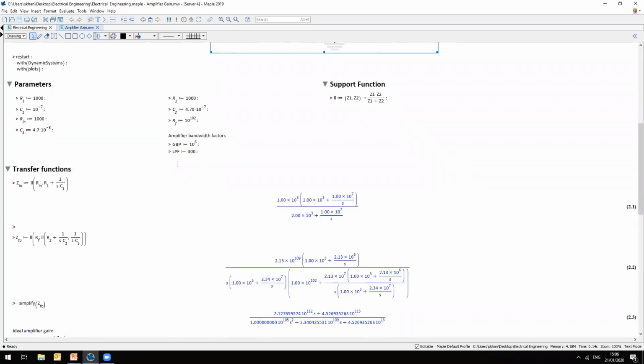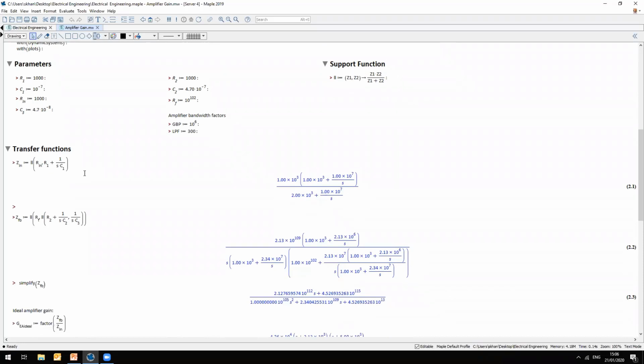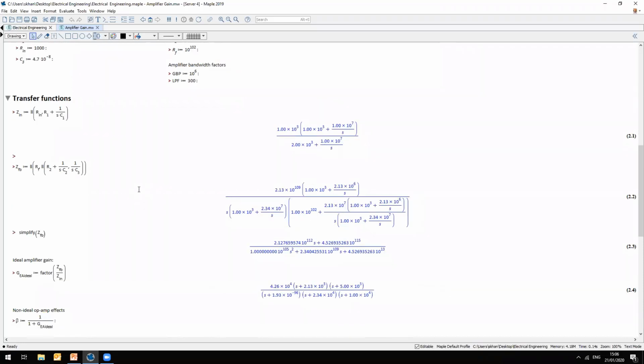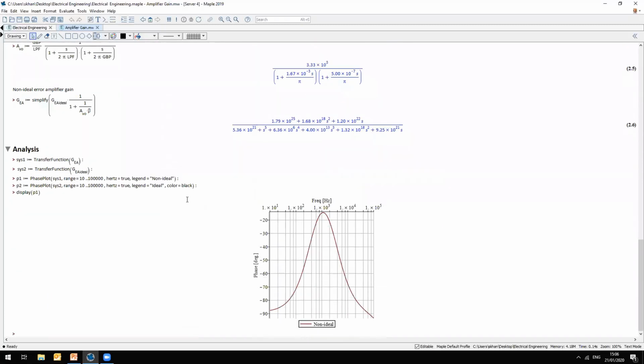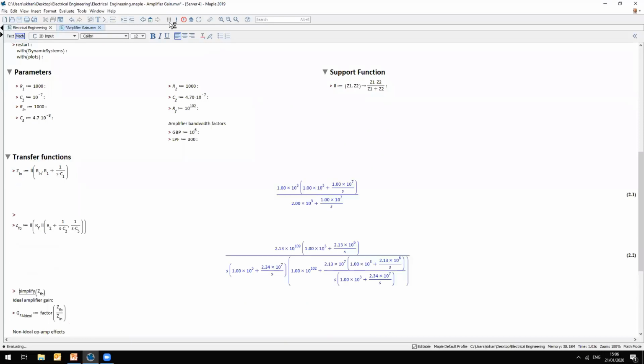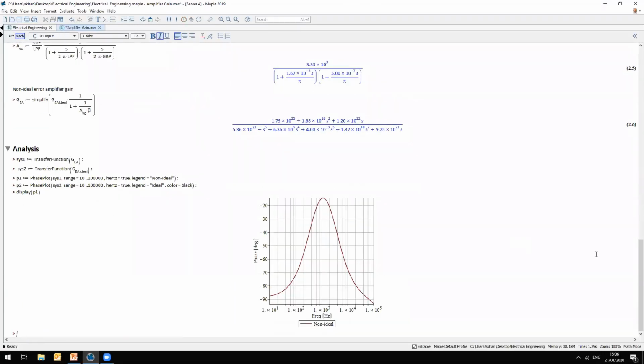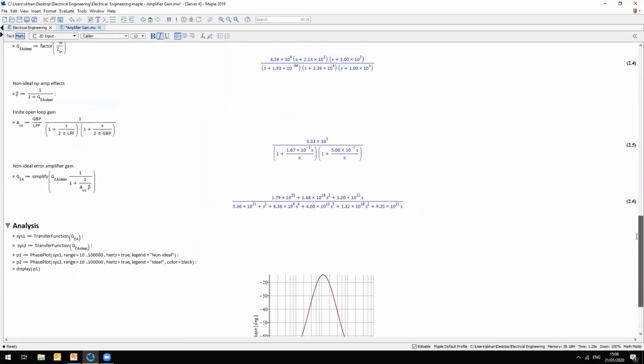and then I do my math here. Looks like I'm manipulating some transfer functions. I'm adding in some non-ideality effects, and I generate a visualization at the bottom. Okay, let's just execute this entire worksheet. And let's go through this in a bit more detail.